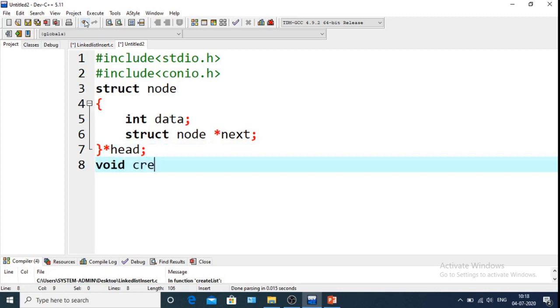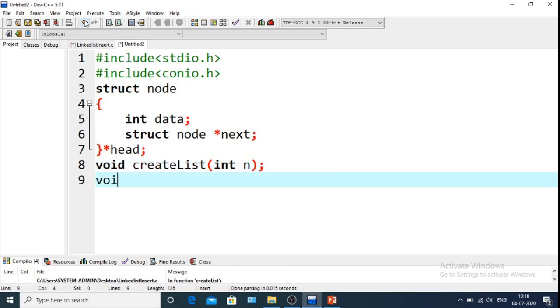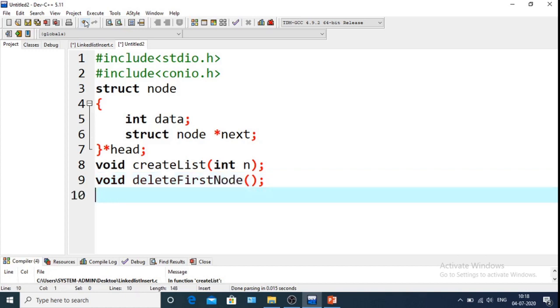At first we will create the list function. For that we will have to pass the number of nodes. Next we will do the void deleteFirstNode function. After that we will call the void displayList function. So these are the main three functions.